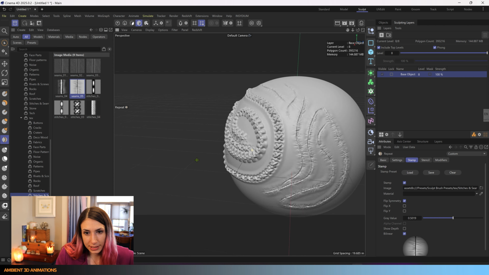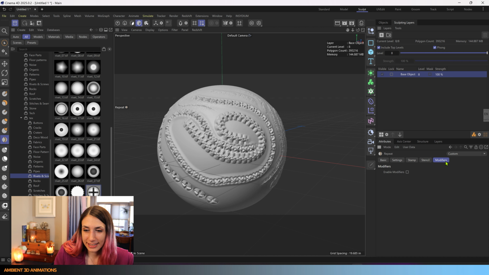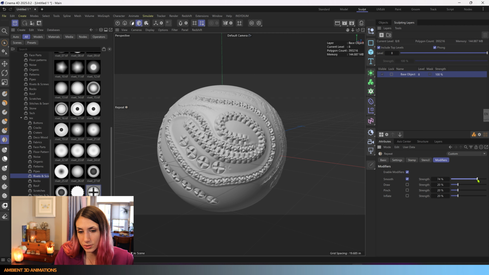The stencil settings are the same as what we've covered in the past. I'll leave a link to that episode if you want to learn all about it. The modifiers are fun. I'll turn on the modifiers so you can have one brush on top of another and use both of them at the same time. All you need to do is turn on that brush type. So we have the smooth brush. If you check it on and you use this here, it'll both smooth and use the repeat together, and you can adjust the strength of the secondary brush.